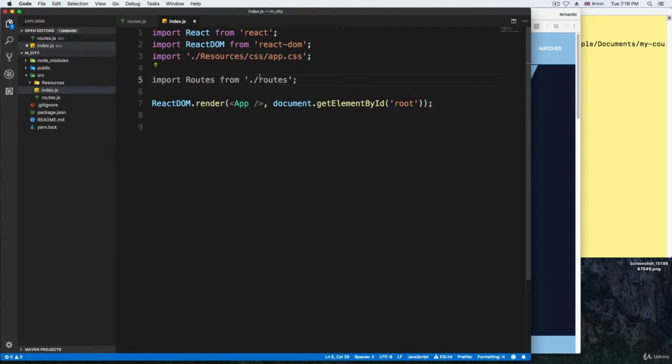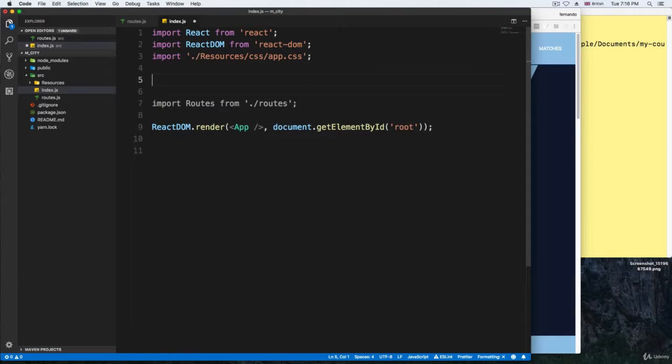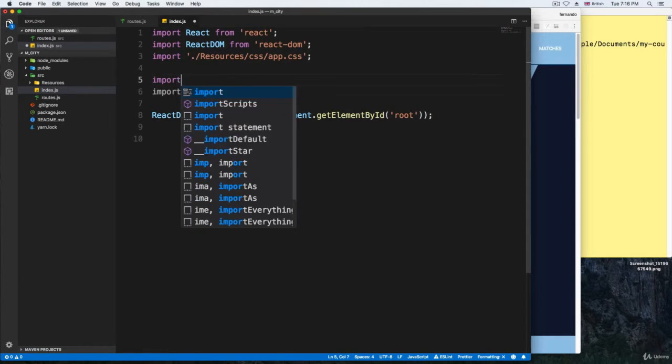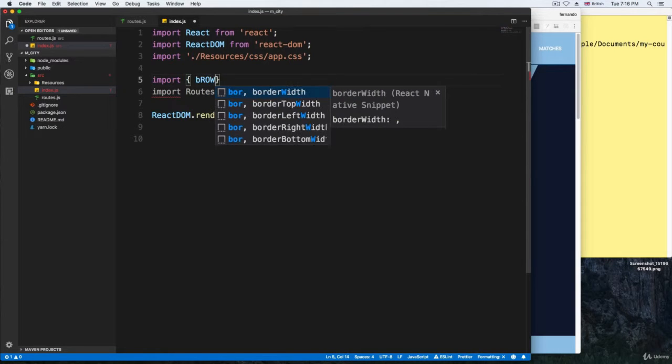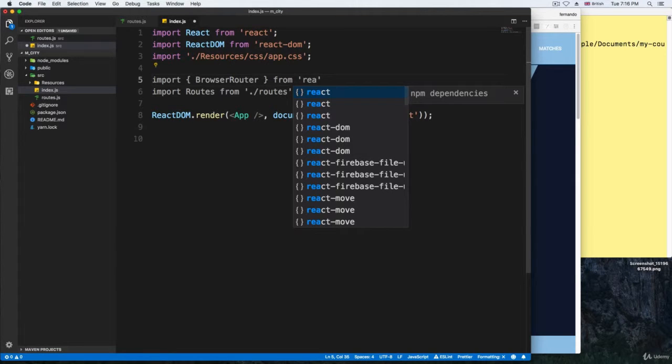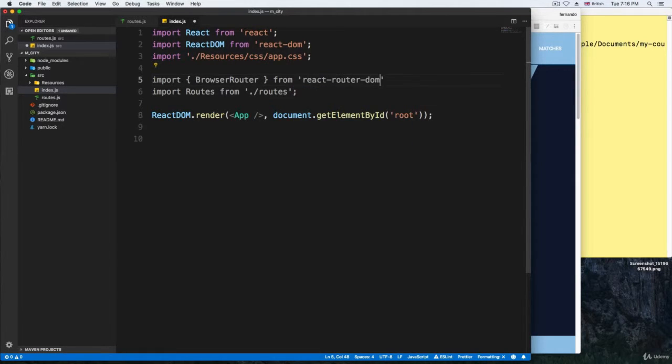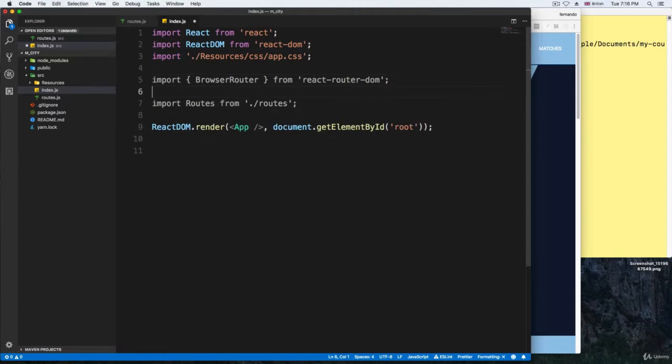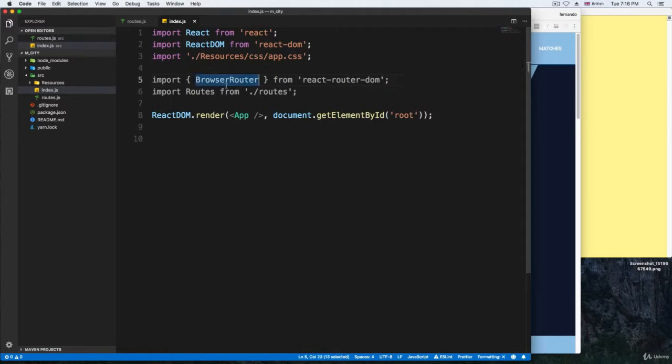All right. So now if you remember, maybe you didn't know this because you never worked with React Router, we need to wrap our application inside the browser router. So we need to bring something from React Router. So I'm going to go right here at the top and import BrowserRouter from react-router-dom. Right. So now our whole application is going to be wrapped in this browser router.